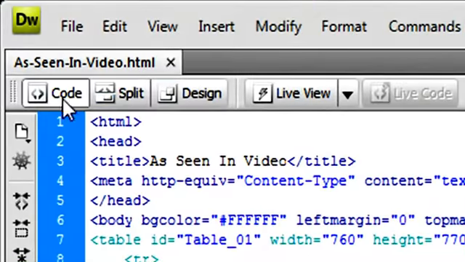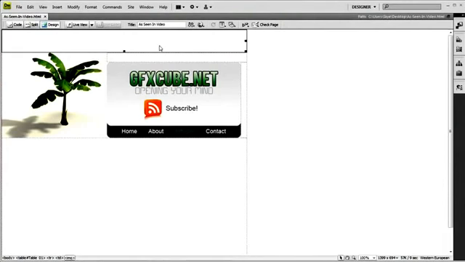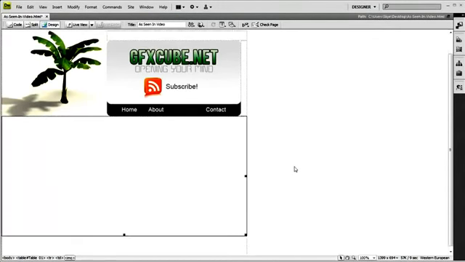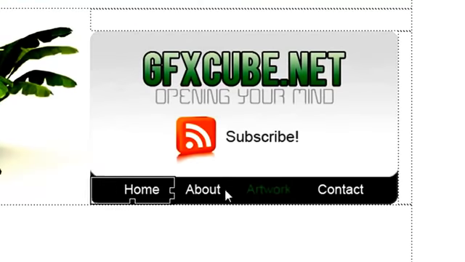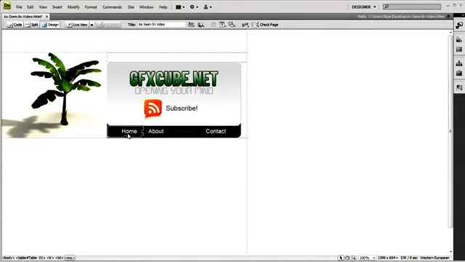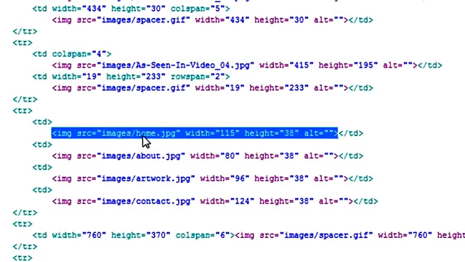If you're wanting to see the design, just click design, and you can see how it has our stuff set up. Here's our no image content right here, no image footer, and our other no image parts of our site. The first thing I'm going to do is create these into links. To do this, I'm going to click on home, and go back to code, and you see it has my home button selected, images/home.jpg.